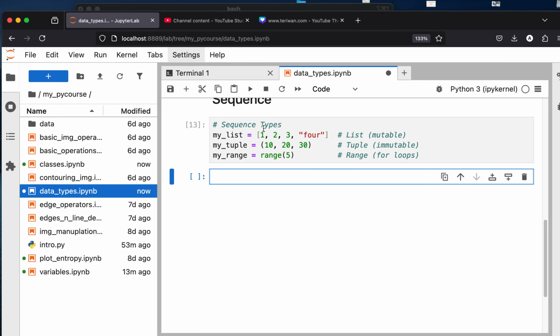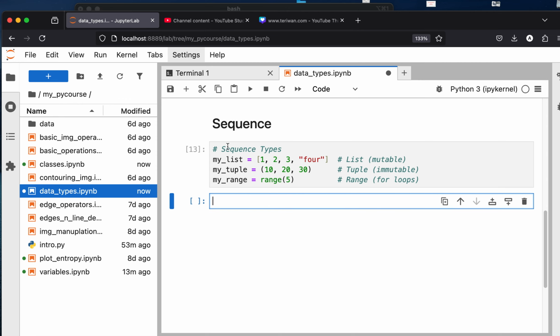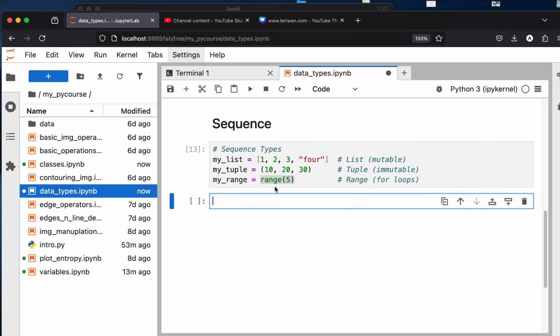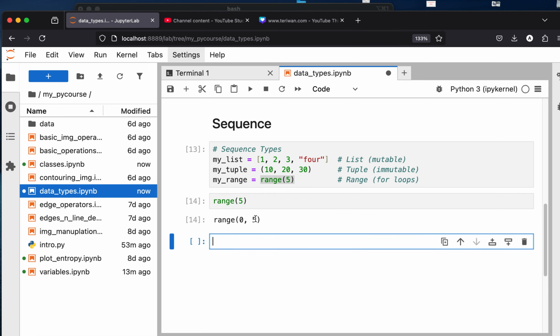These are all like sequences, and this is great for like looping. When you want to loop through stuff, then this becomes very handy to use this type of data types. So for example, if you want to loop through something 5 times to do a certain operation, then you could use the range of 5. And the range of 5 is just values going from 0 to 4. So if you print that, you have this as range of 5. But actually it has values going from 0 to 4.